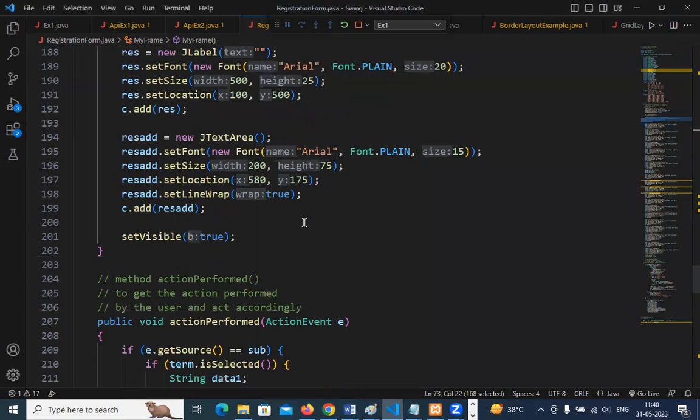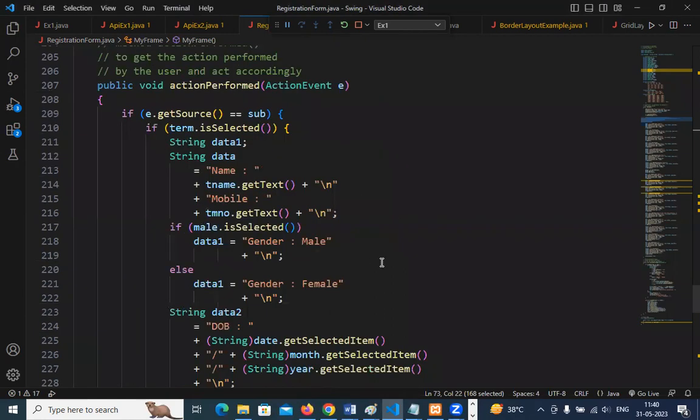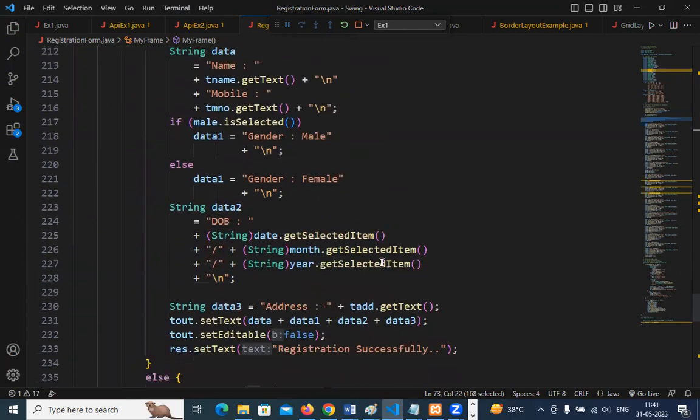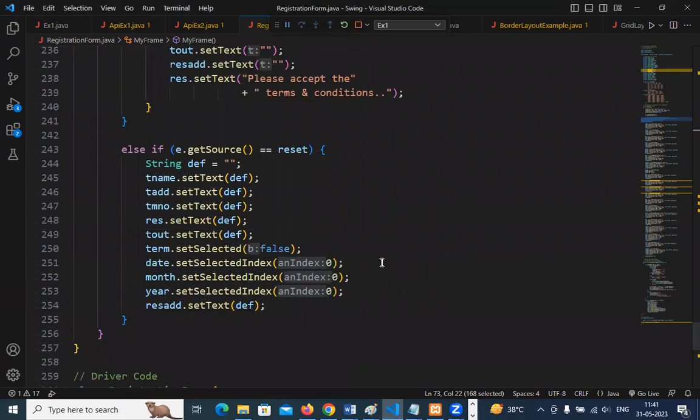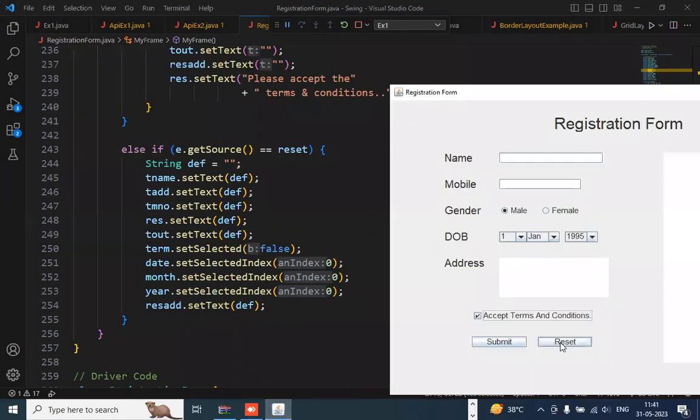Now we have the action performed. When we click the button, the action performed will be called. Since there are two buttons, we have to check which button has been clicked, and accordingly we will perform the operation. So you can see here that we have a button submit and a button reset. So when the reset button is clicked, what we are doing, we are clearing everything. So T name will be cleared.